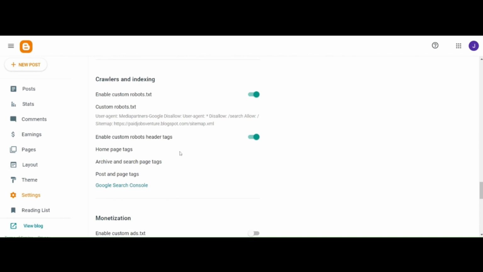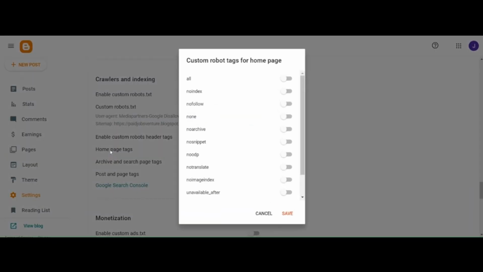So the next thing we need to do now is click on the home page tag. Once you click on home page tag, you need to turn on this one. Then thereafter, you go to noindex, you turn that one on. So when you turn that one on, you need to click save.